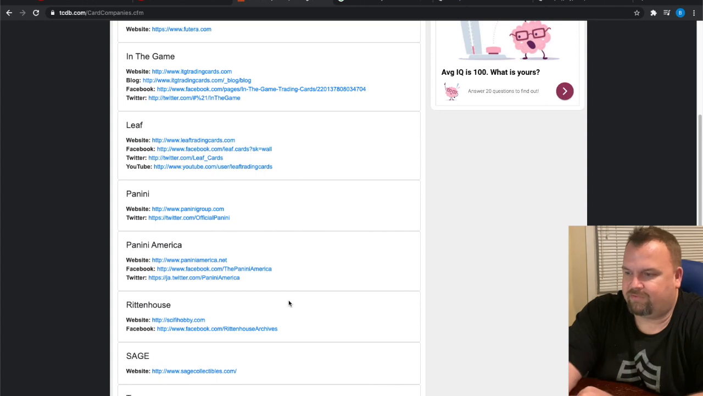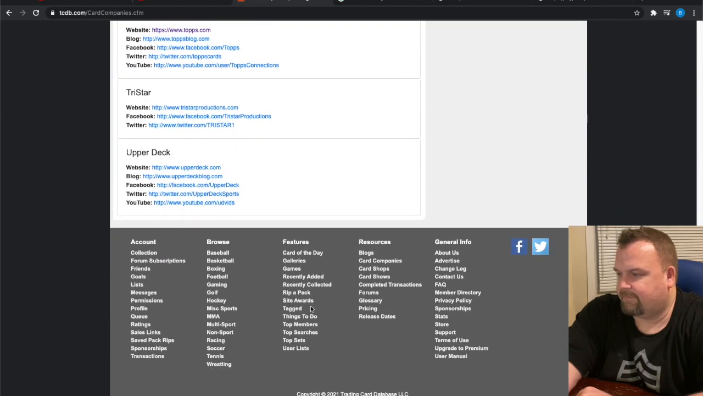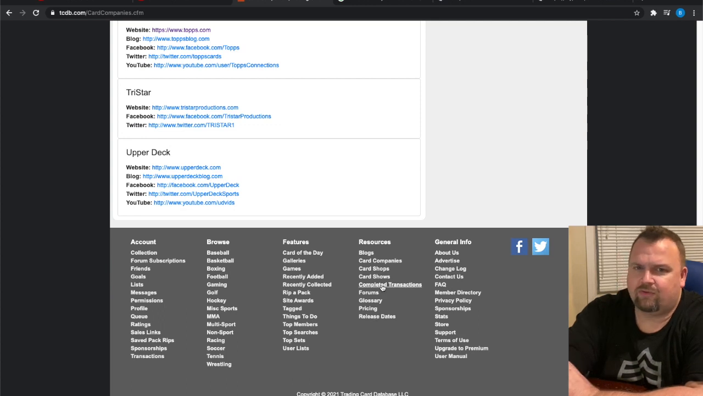But anyways, you can also use this too, if you like. Card company, there we go. So card shops, it's obvious. Card shows just tells you when new card shows might be coming up and where they are. Completed transactions is a good one. Well, I'll just show you what it shows you.